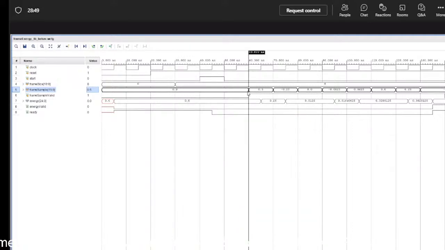Now you can see our frame sample values in the decimal format, I mean the real number format. So you can see here our first sample is 0.5, second sample minus 0.25, third sample is 0, fourth sample is minus 0.0625, fifth sample is 0.0625, sixth sample is 0, seventh sample is 0.25, and eighth sample is minus 0.25.